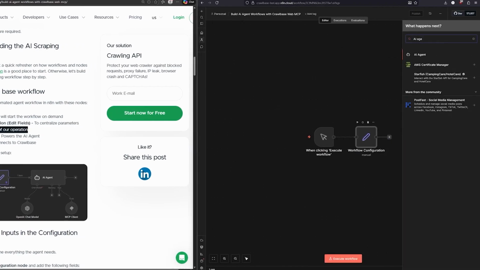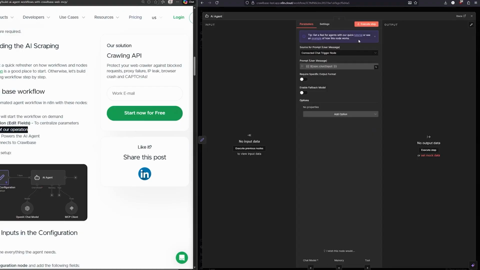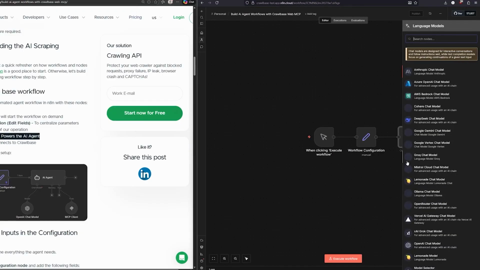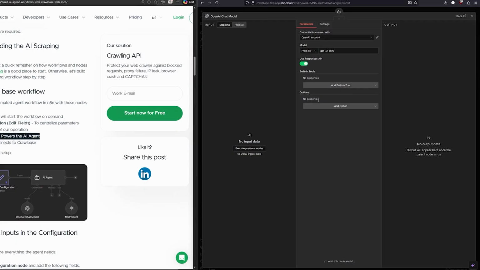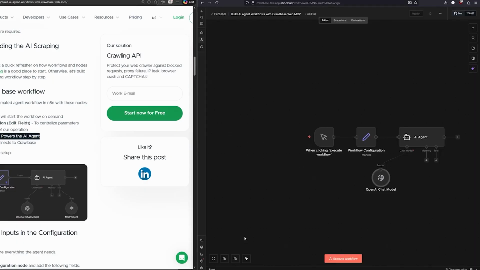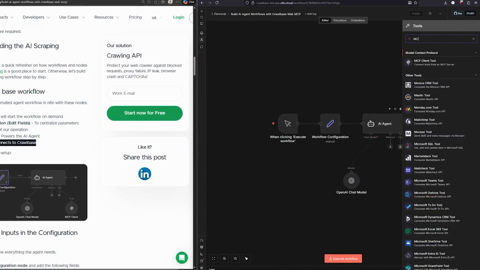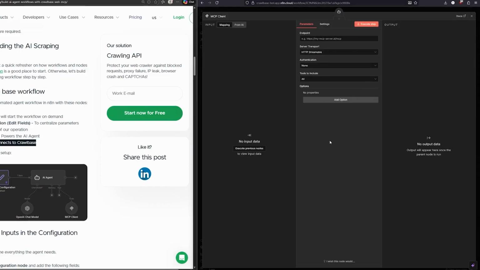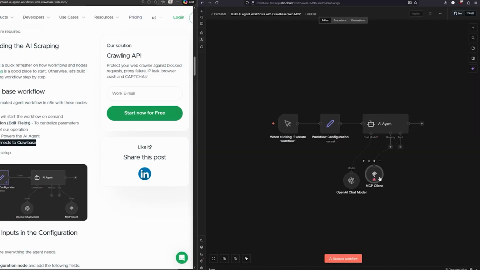Then we will move to the AI agent, which is the brain of our operation. We will engage the OpenAI chat model to power the AI agent. Lastly, we will connect to Crawlbase via the MCP client tool. Your setup should look like this.